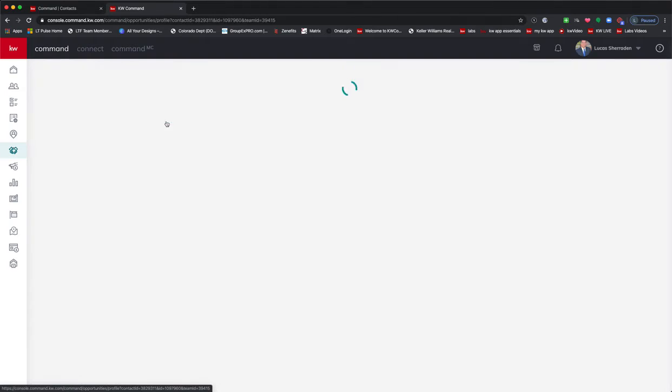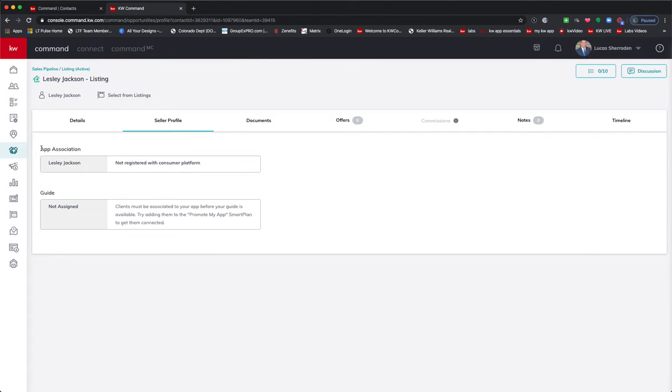Now I'm going to click on seller profile. Here is an example of how this seller profile says not registered with consumer platform. Your client, in order to be in sync with their step-by-step process, will have to be registered with the KW Consumer app and create a login. They have to assign you as their agent. And once they assign you as their agent, then they will see what you have curated for them through their seller guide. So that's a great example of when they're not registered for your KW mobile app inside their opportunity.